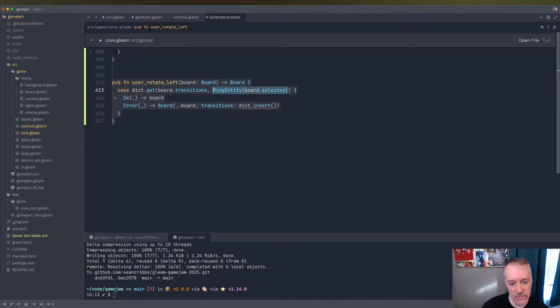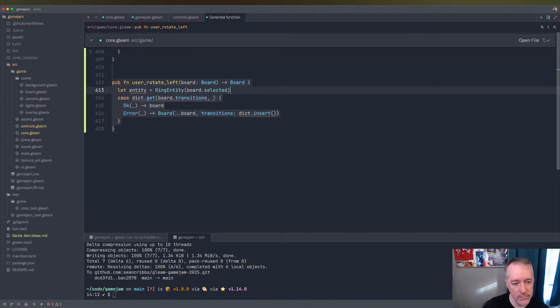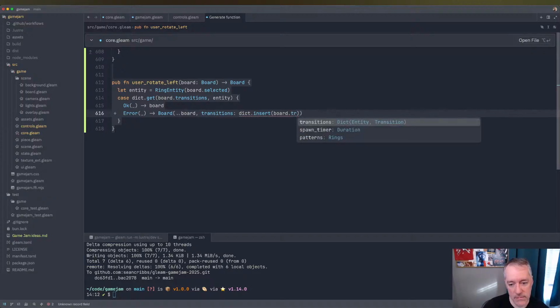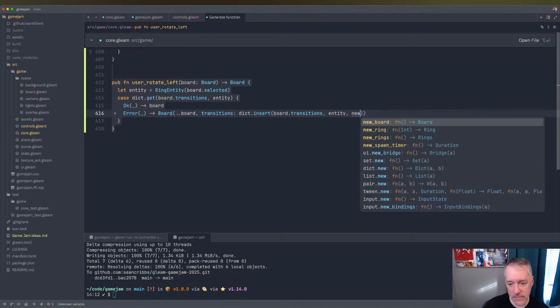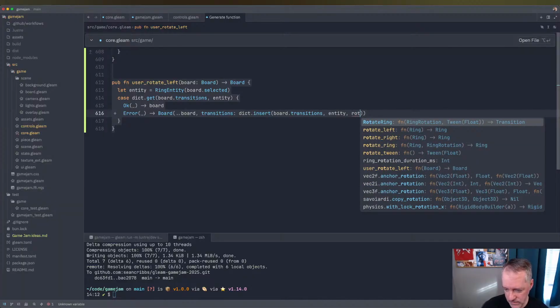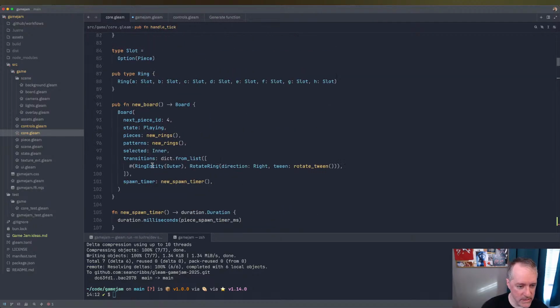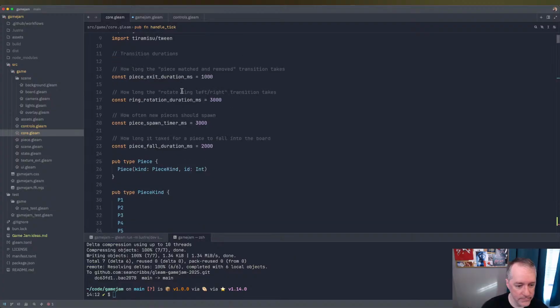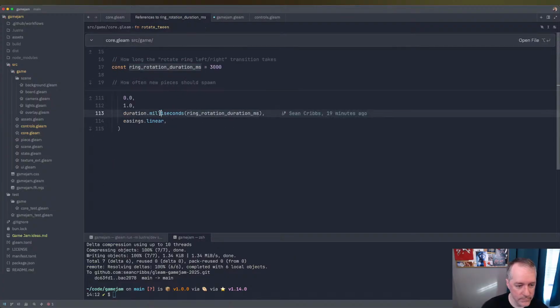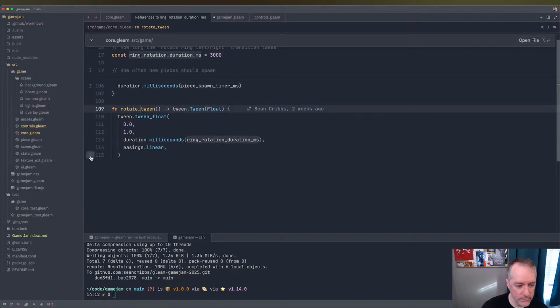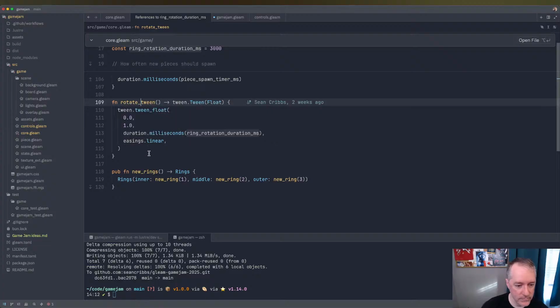Okay, so here's what we'll do. I'm going to extract this because we're going to reuse it. Board.transitions entity, and then we're going to go row, where did we, let's just save and go over here, because I think that we did, oh, right. So we need to construct, this is the tween. That's fine.